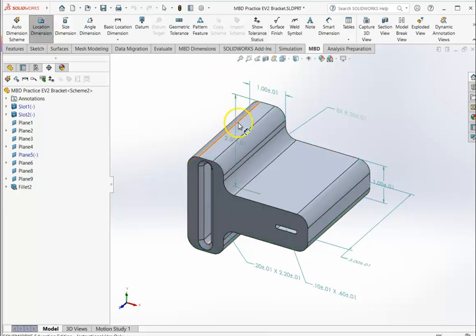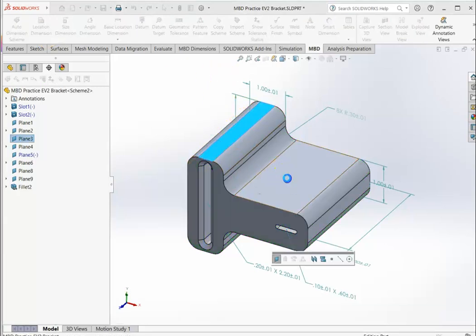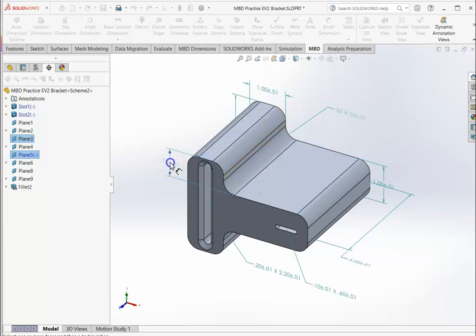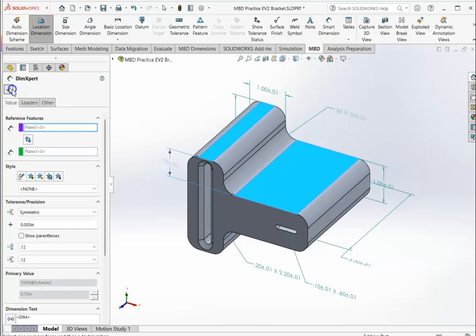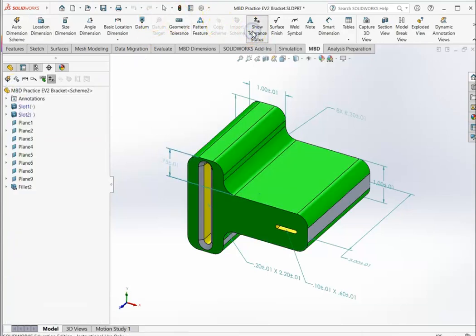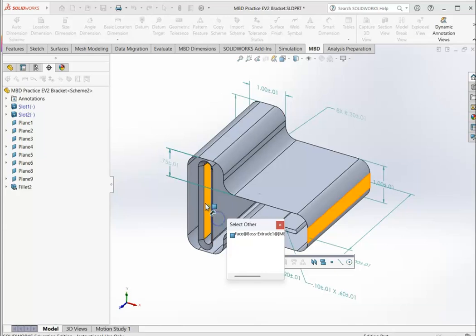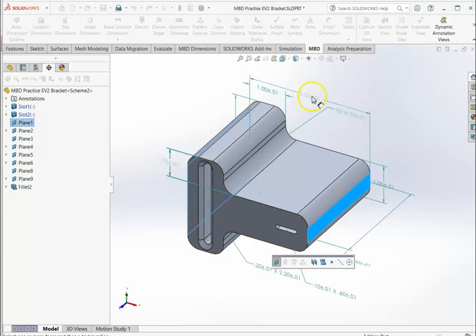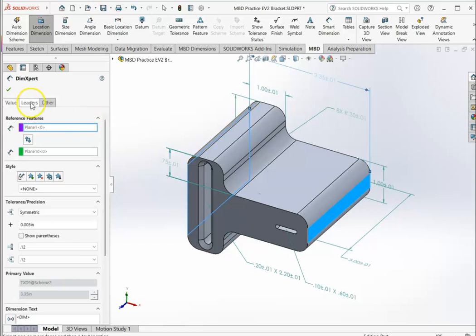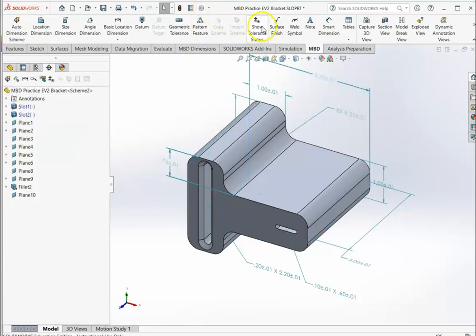We'll do a location dimension. So we'll click on that. Click on that. We can now see that dimension of 3/4 of an inch. Click OK. Show Tolerance Status. It's now all green. Let's dimension the distance from this face to the other side of this part. That would be another location dimension. Do that. Let's try doing Select Other. Drag that up. Put that dimension down. Say OK. Check Show Tolerance Status, and we have that green.